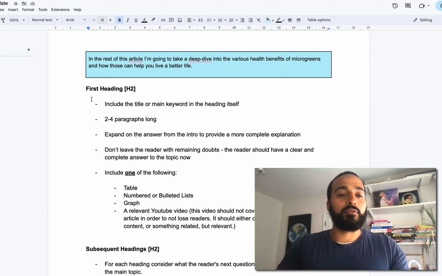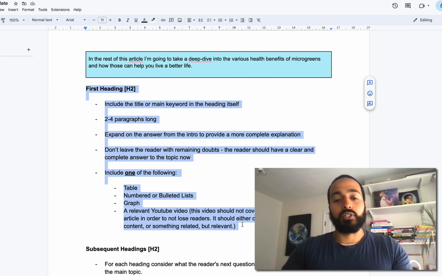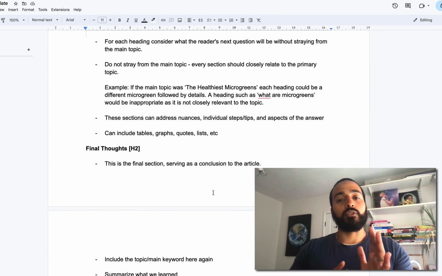Now this one I've actually adapted from a content agency itself, because I thought it was pretty cool. But I think ultimately they're very similar in terms of what we're trying to achieve.